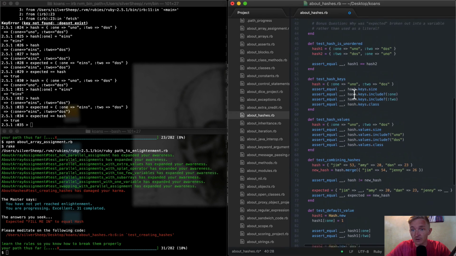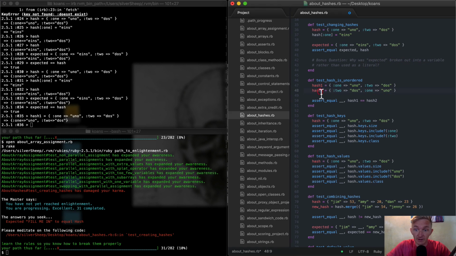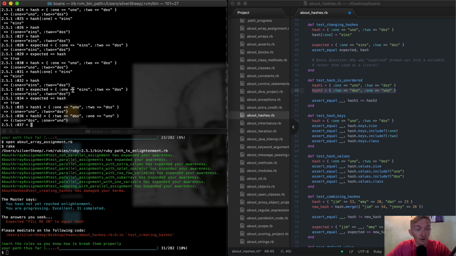Test hash is unordered. So hash 1 and 2. Here you've got 1 is uno and the symbol 2 is equal to dos. On the second hash, 2 is equal to dos. So here 2 is dos and here 2 is dos. And then here 1 is uno and 1 is uno. So what do you think? Are these going to be equal? My guess is that they are, because it doesn't matter what order hashes are in. They're non-enumerated, whereas an array is enumerated.